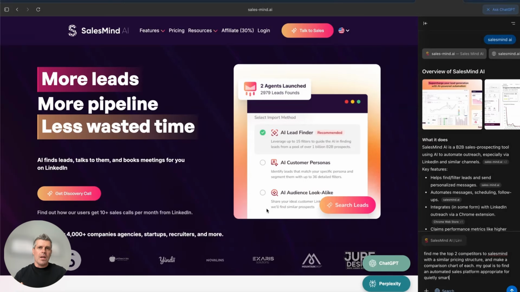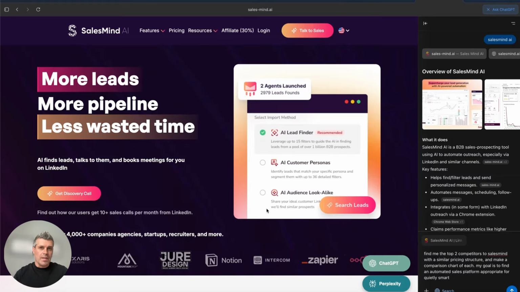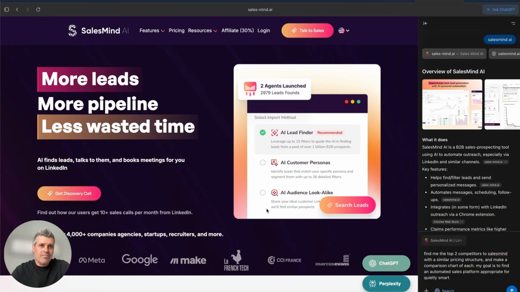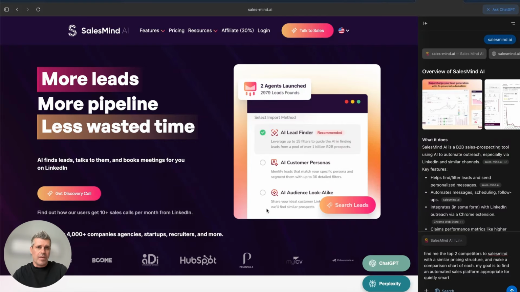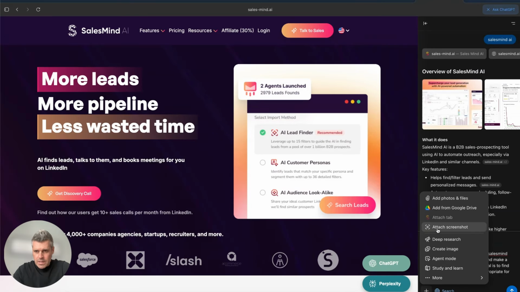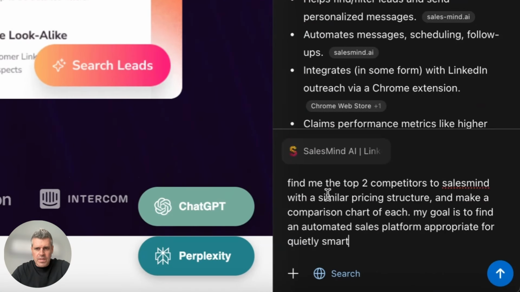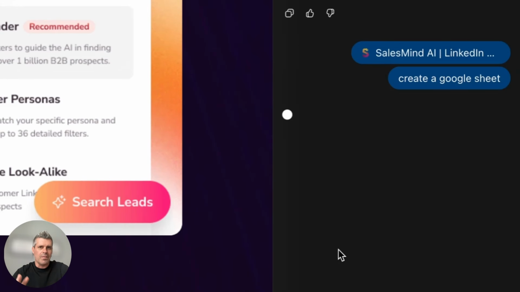I've been trying to figure out how to automate sales for Quietly Smart because I hate sales. I hate reaching out to people. So I would rather somebody else just do it for me or build my own automation. Anyway, let's look at what's on offer. I heard about this one company called SalesMind AI. So I'm going to ask Atlas to find me the top 2 competitors to SalesMind with a similar pricing structure and make a comparison chart of each. My goal is to find an automated sales platform appropriate for Quietly Smart. I said create a Google Sheet to be clear about what sort of format we want for that comparison chart.